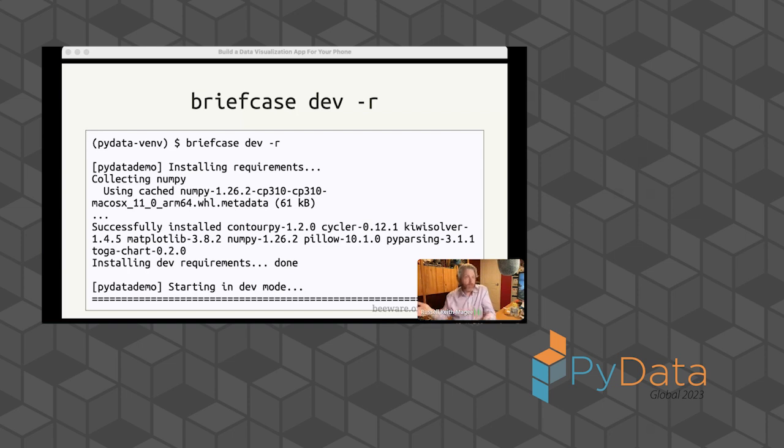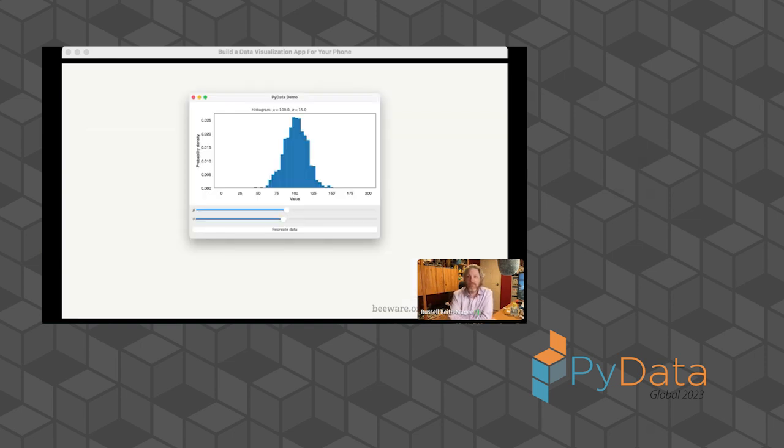So that will go through and say, okay, let's have a look at the requirements and install them all. We'll install NumPy, TogaChart, all the requirements of those packages, and then you see an app with a chart, 2 sliders, and a button. If you press the button, you get a fresh sample of 1,000 data points. If you move the sliders, the chart will update itself to modify the mean and the standard deviation. Okay, so we've got our app running in development mode. Let's get it on our phone.